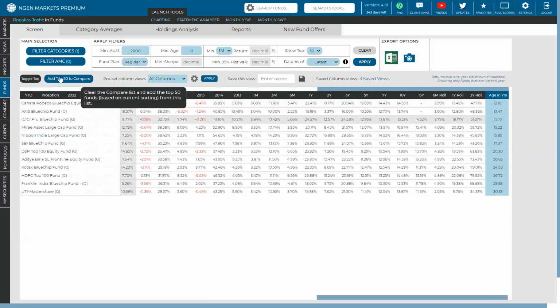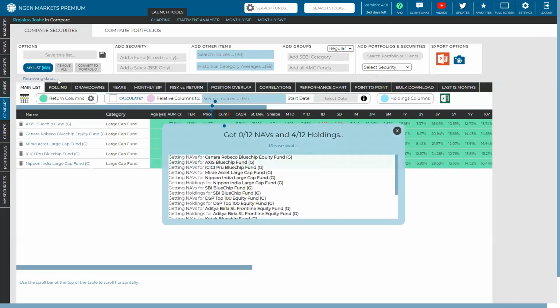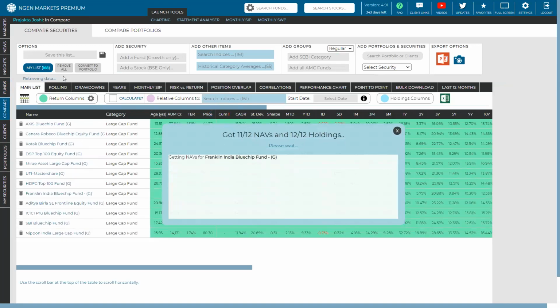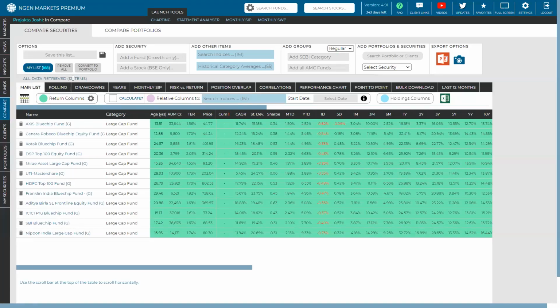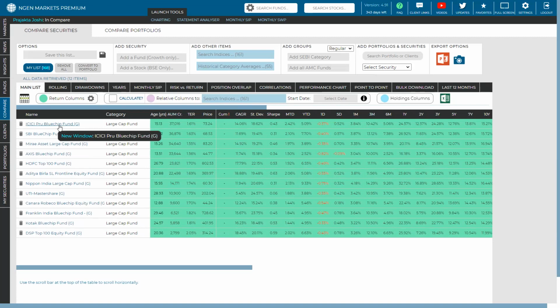Once this is done, we will take all of them to the compare section. You can just click on the add top 50 to compare toggle button, and all the 12 of them have now gotten added in the compare section. Now, as to which fund we analyze, let me take the fund that has the highest AUM under management. That is the one fund that I would like to analyze. For example, in this case, IPRU Blue Chip. Let me click on it, and it will open in a new window, and let me analyze this for you today.